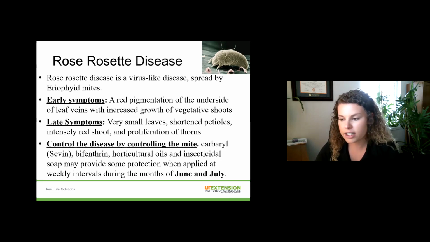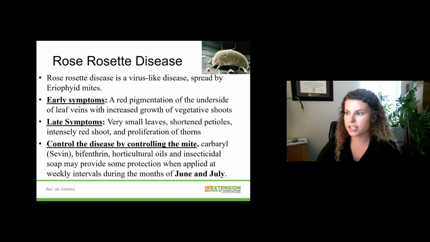You don't want to be applying an oil or a soap to any of your plants right now though, because it gets too hot and then we'll get sunburned. Just like if I put an oil on my skin and I went outside, I would get sunburned. So you don't want to apply an oil in the middle of summer.